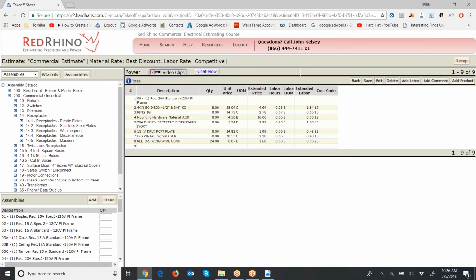Now guys, again, you have to pay attention to the unit of measure here. There's basically 3 of them in Red Rhino, and I'll show you more as I go along. There's E for each. We've already seen C for 100, per 100, and then there's M for 1,000. So E for each, Roman numeral C means per 100, and Roman numeral M means per 1,000. You'll see that in cable or wire, it's going to price and do labor per 1,000 feet. Okay, let me go on to the next item.